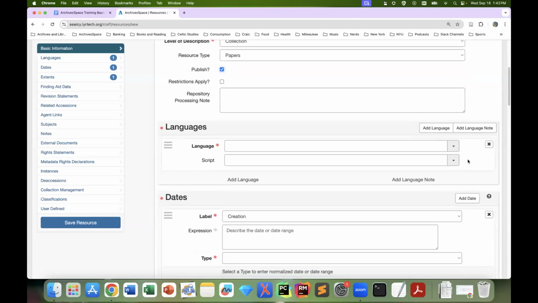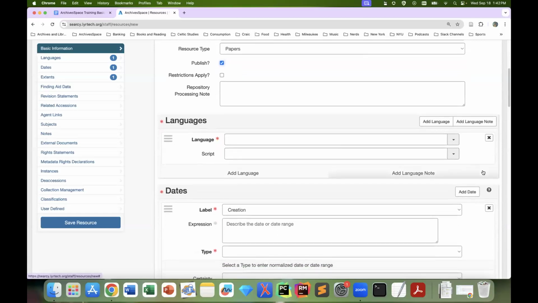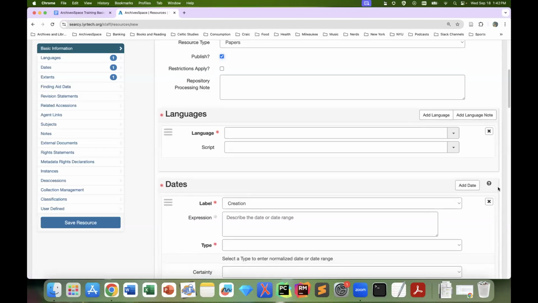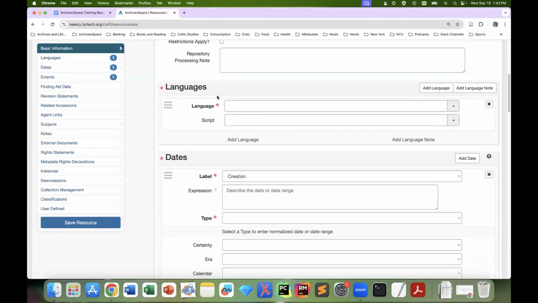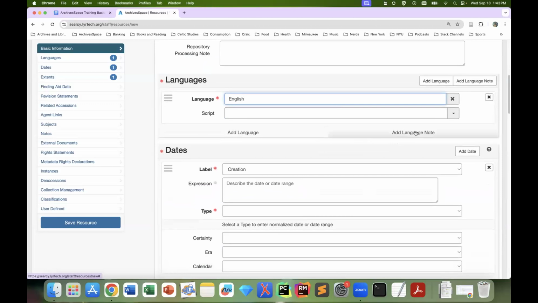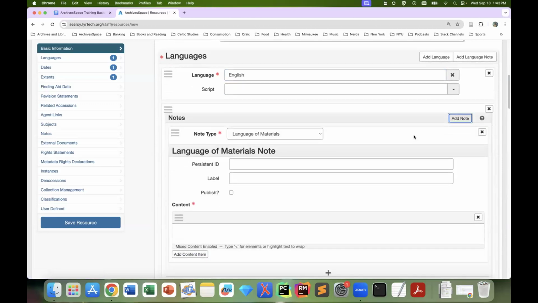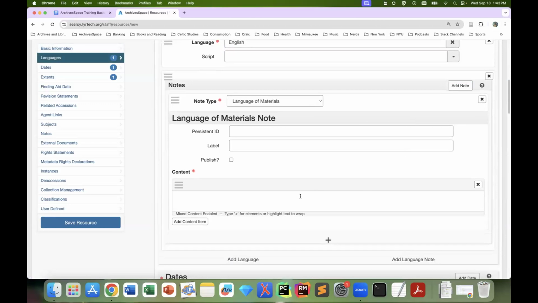So now that we've added some really important high-level information about the collection, let's look at some other ways we can describe it. We can do this with subrecords, which we saw earlier with accession records. And these are ways to record specific types of information. So here we have a languages subrecord, which is a requirement. So I'm going to say that this collection is in English. If I wanted to, I could also create a free text language of materials note.